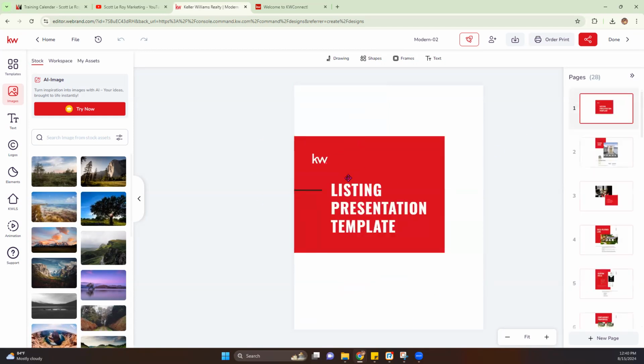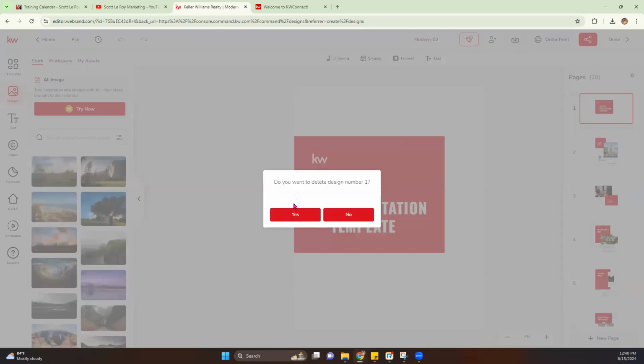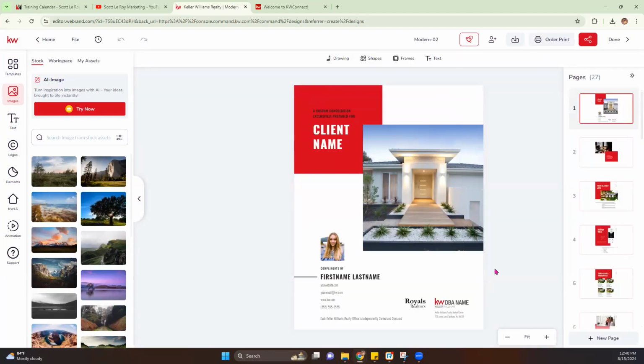So this is also just, in my opinion, telling us what it is, and we don't really need it. It's not really necessary, so I'm going to delete that one as well. Now here is where we have a custom consultation exclusively prepared for, and you can enter your client's name. So I'm going to go ahead and enter some of this. We're just going to use Scott.